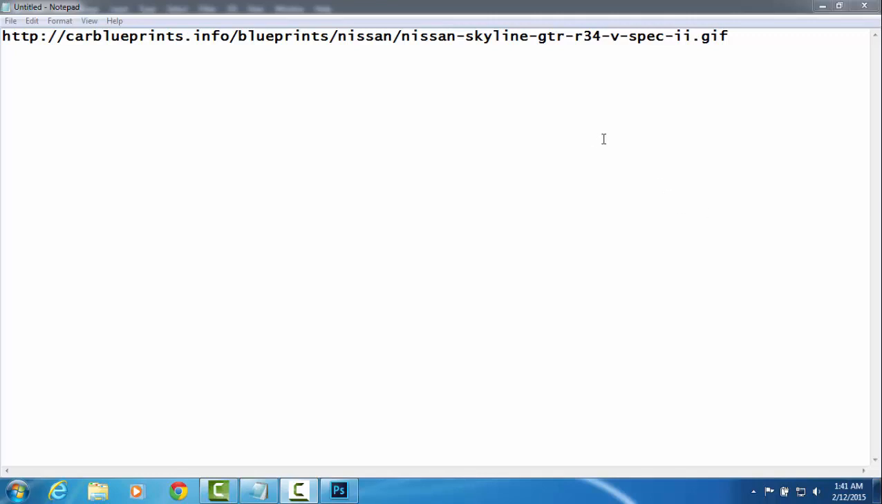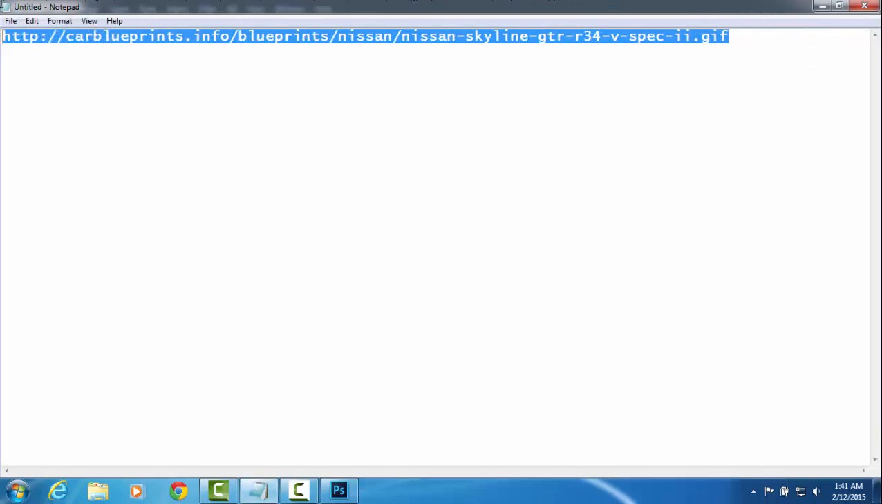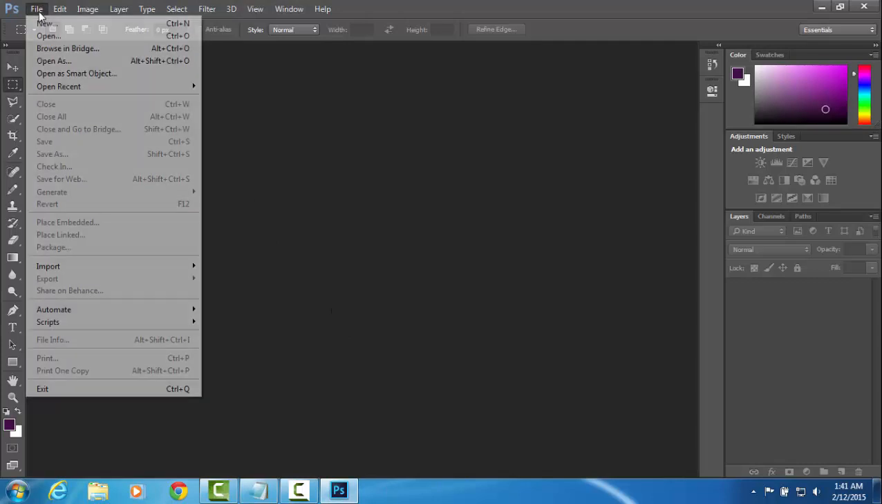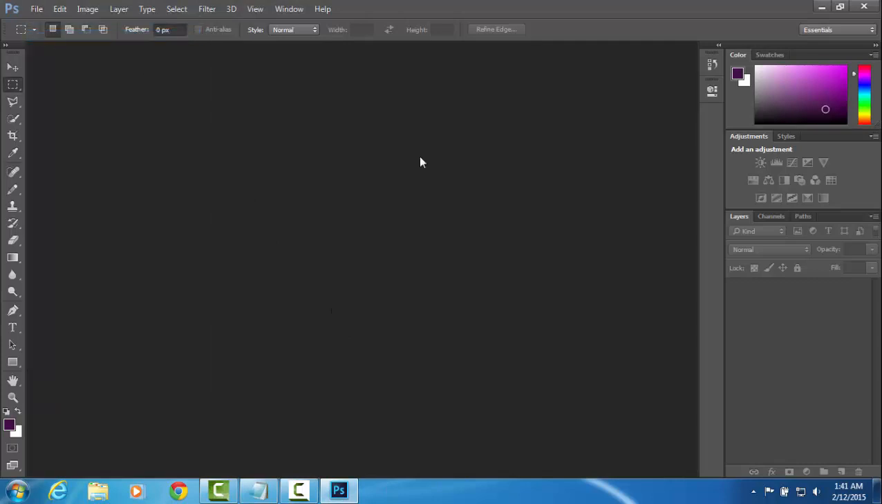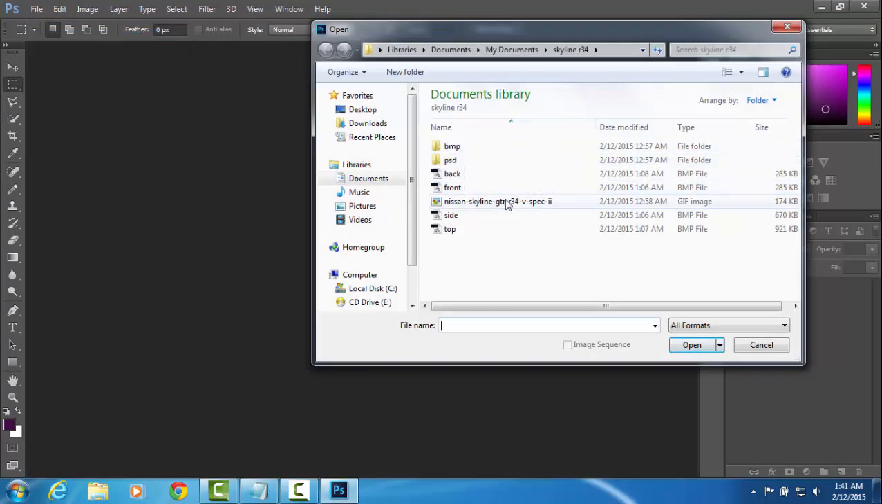Hello and welcome to part one of my tutorial about how to model a Nissan Skyline GTR R34 V-Spec in 3DS Max. To start this tutorial off, I want you to go to this link and download that image. Once you do that, we're going to go into Photoshop and open that up.